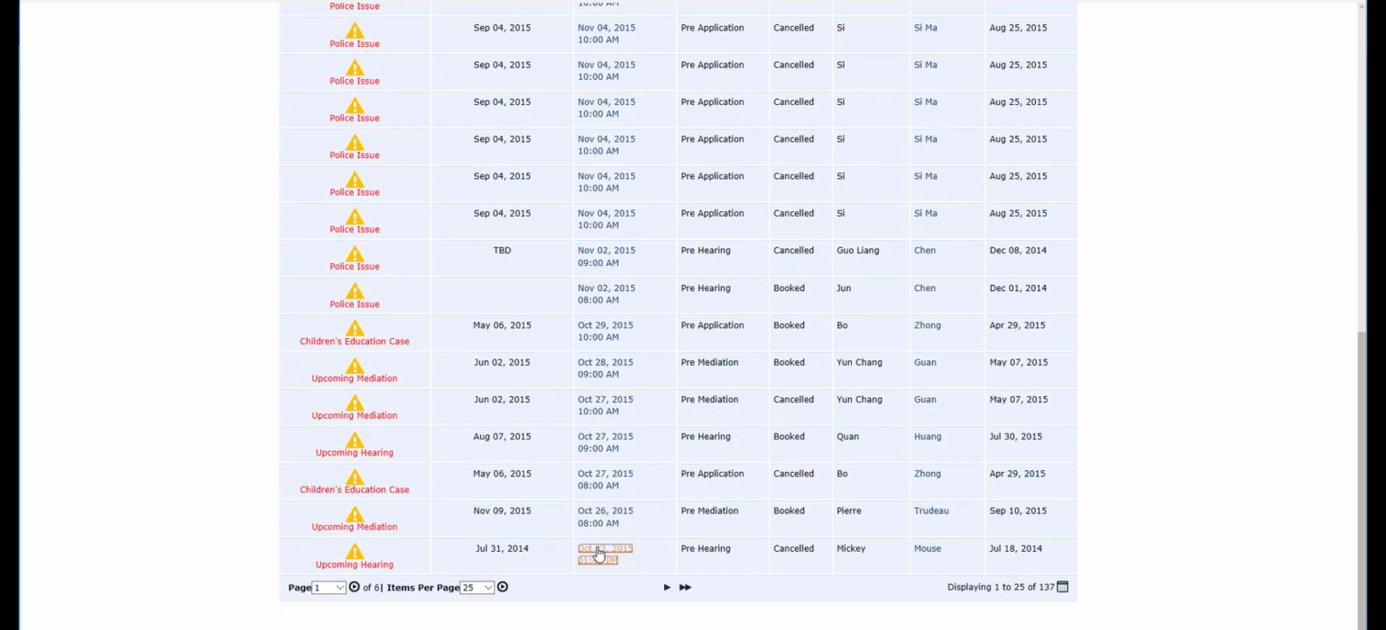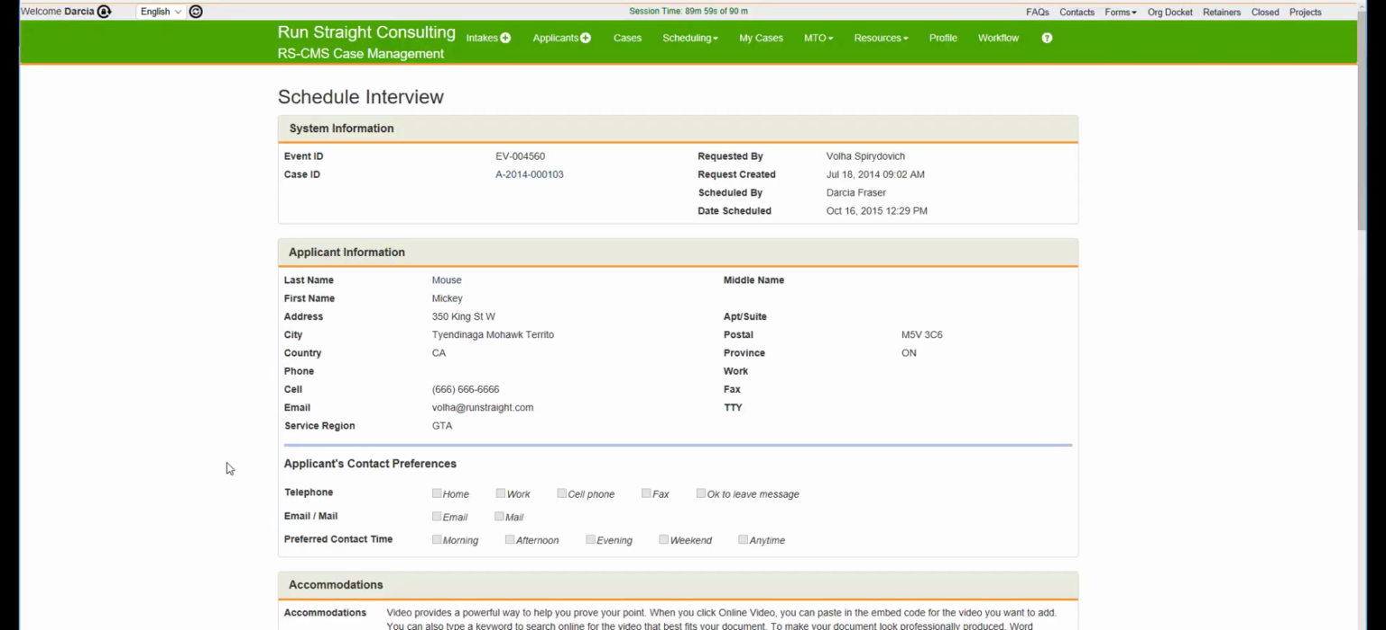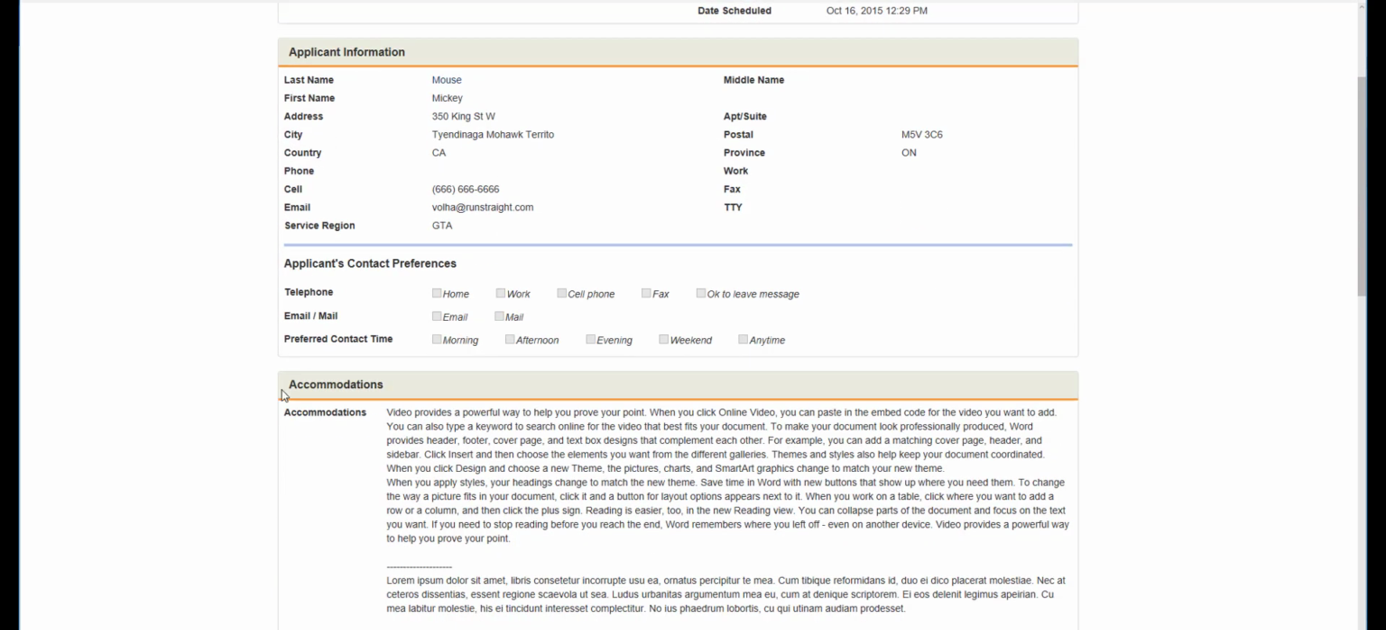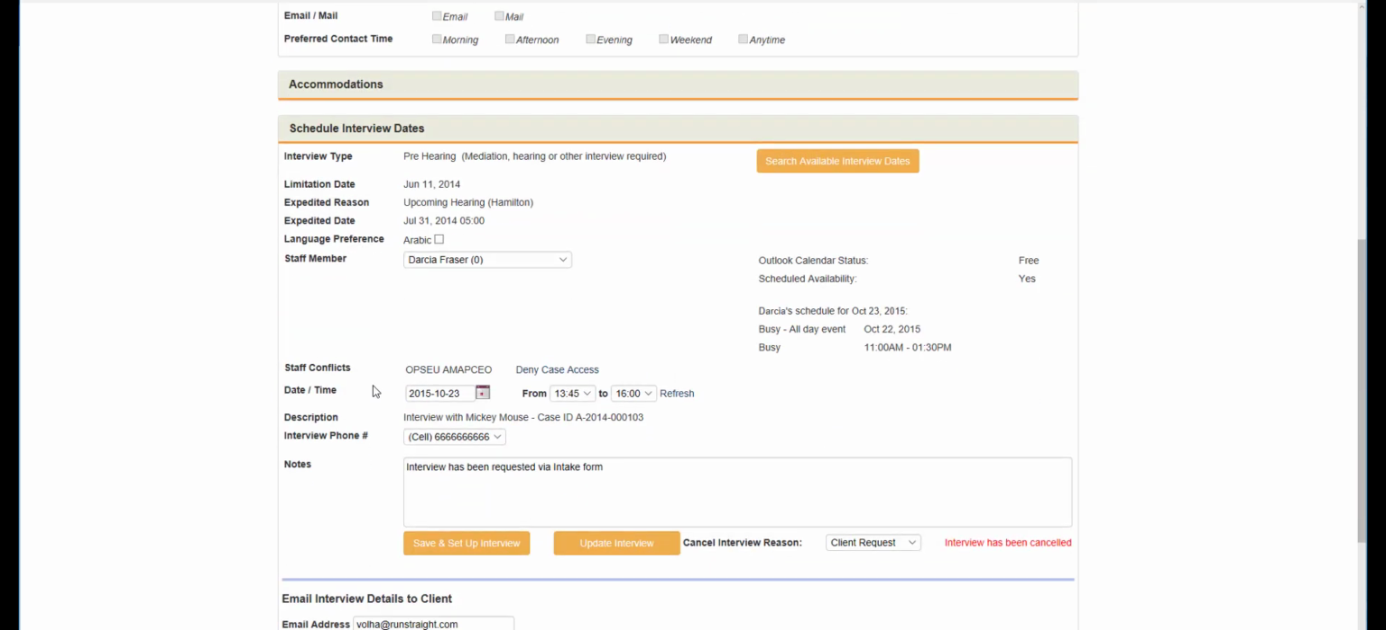When I select the client I wish to schedule, I see their contact information, details about the interview that they're being scheduled for, contact preferences, and any accommodations. The system checks for the user's predefined availability and displays next available time slots that meet the scheduling criteria.